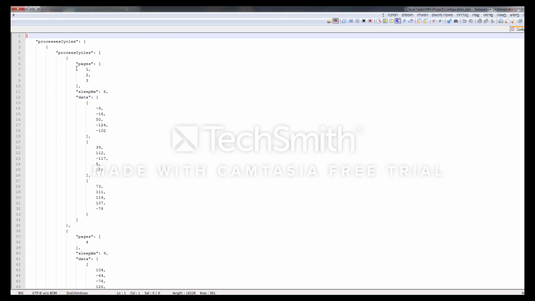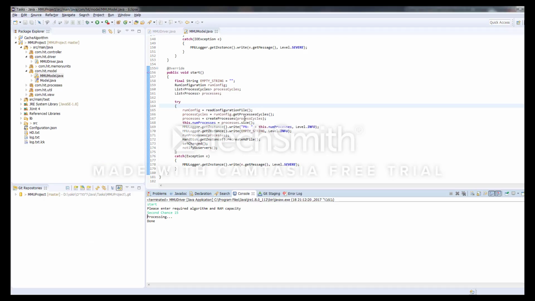The workflow begins with the JSON file. The JSON file stores data regarding each process in the system. Each process has several process cycles and specific data. Once we have the JSON file and we run the system, we will be prompted with the CLI. In the CLI, we will hit start so we can start the system, and then we will be asked to enter a specific caching algorithm and RAM capacity.